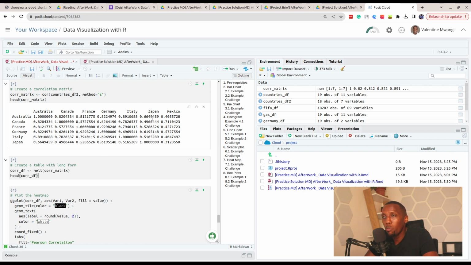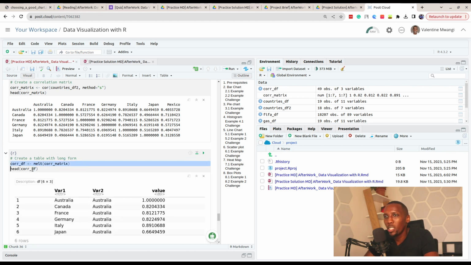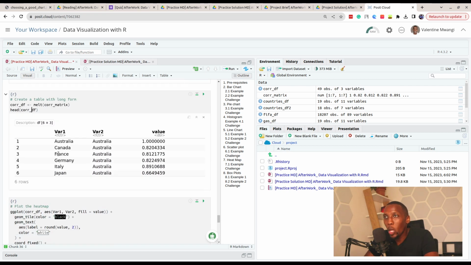So that's a correlation matrix, but we can show it in a heat map. Before we're able to show it in a heat map, we need to transform it into a format called long form, and this is what the melt function allows us to do. So we get the correlation matrix and put it in long form, which is what we have here. We have variable 1, variable 2, and a value. So Australia with Australia 1, and Canada with Australia 0.82, etc.